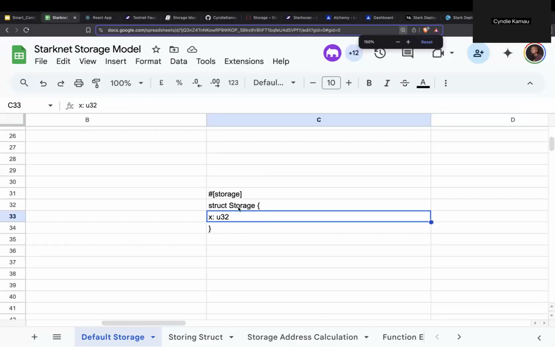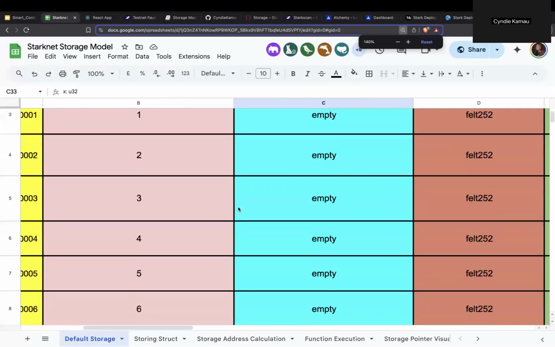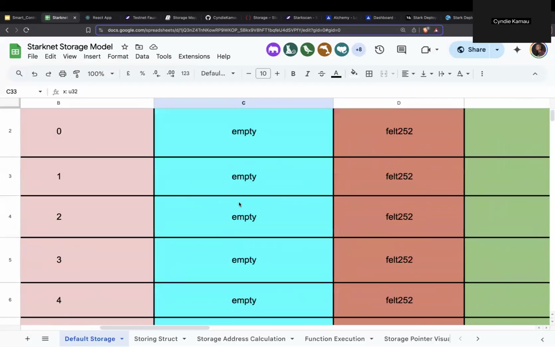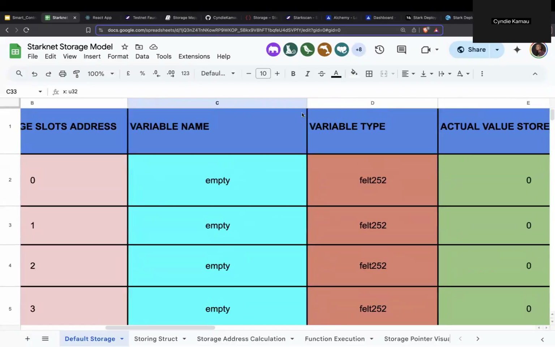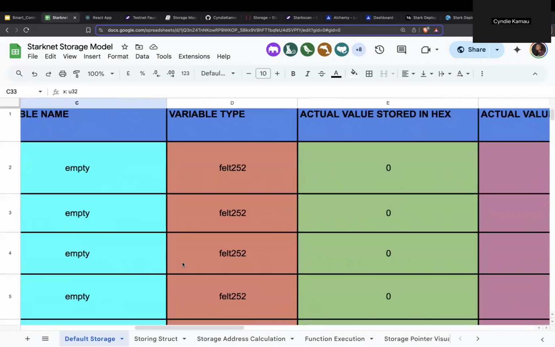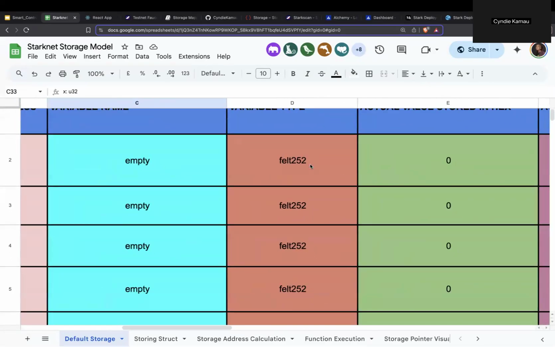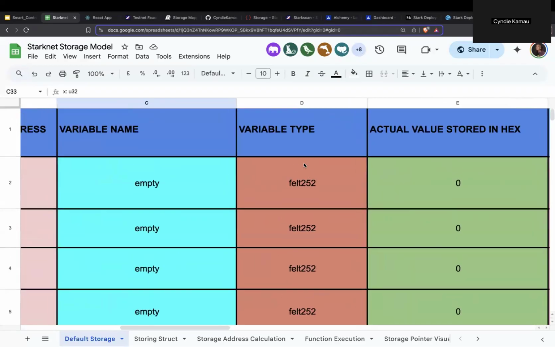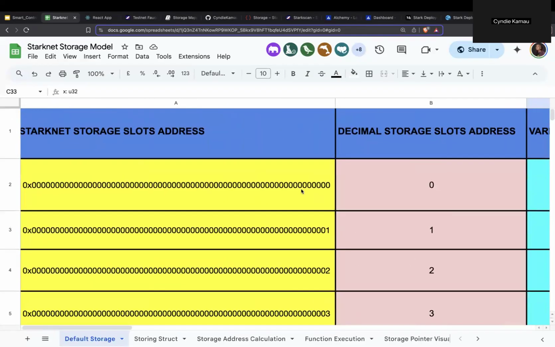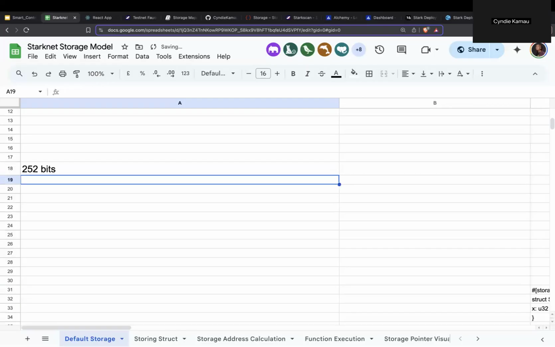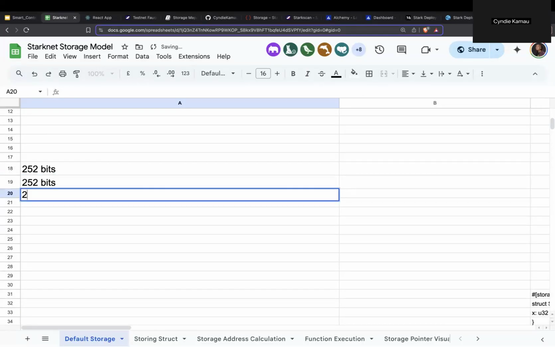Because we haven't written any smart contract yet, it's empty. Like I was saying, even if we've written x as u32, when it comes to storage, it's converted into felt252. Each storage slot has 252 bits, so the first one has 252 bits, the second one 252 bits, like that.